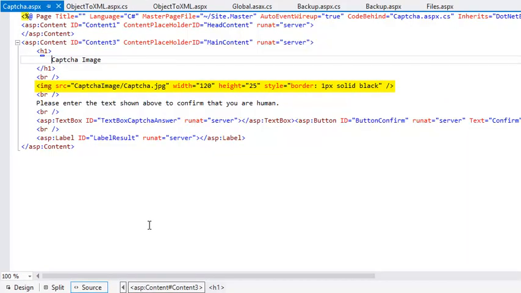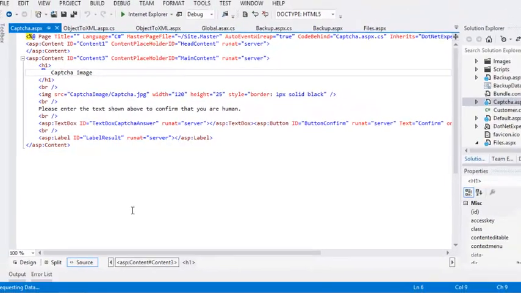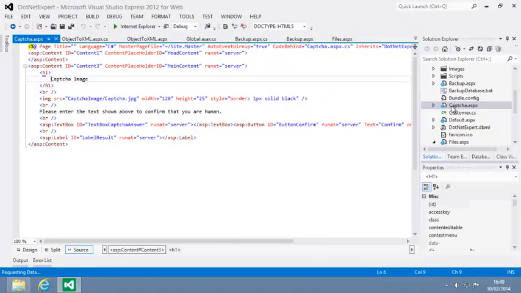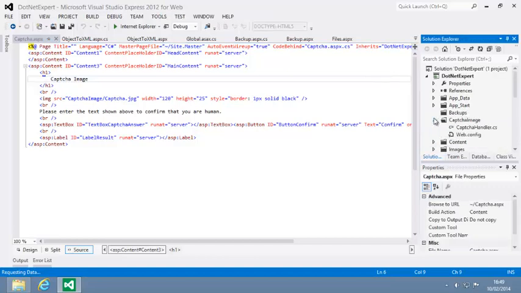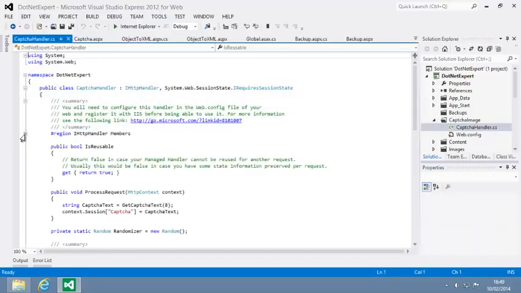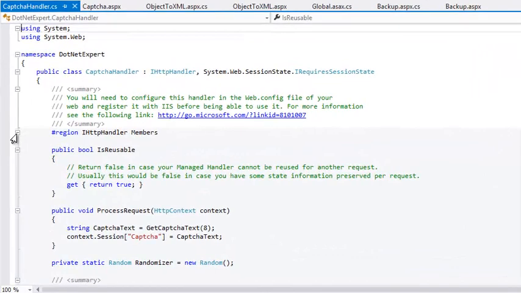The CAPTCHA image does not yet exist, but it will be created by your code and retrieved from the Captcha Image folder. Next, open the Captcha Image folder and open CaptchaHandler.cs. This is an HTTP handler. You learned about HTTP handlers in Lesson 8.5. This HTTP handler will output the captcha.jpg image that is being requested on the Captcha.aspx page.